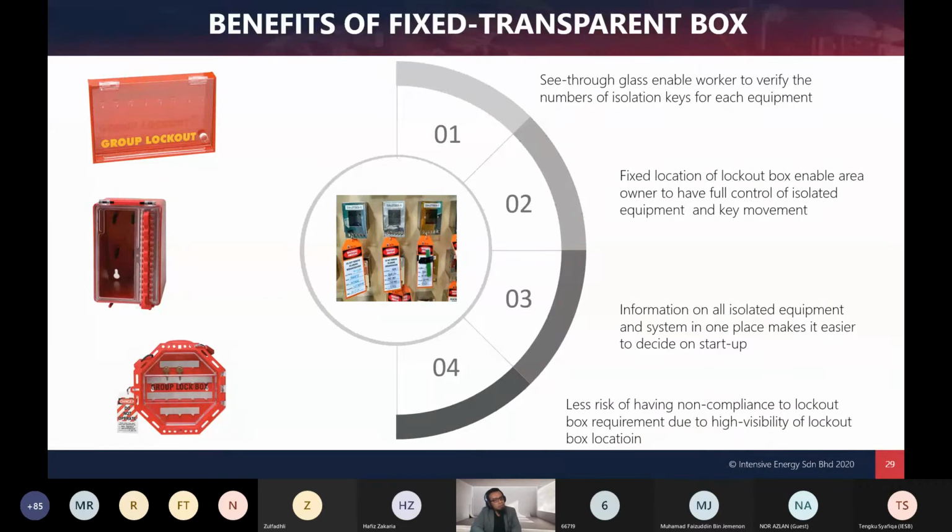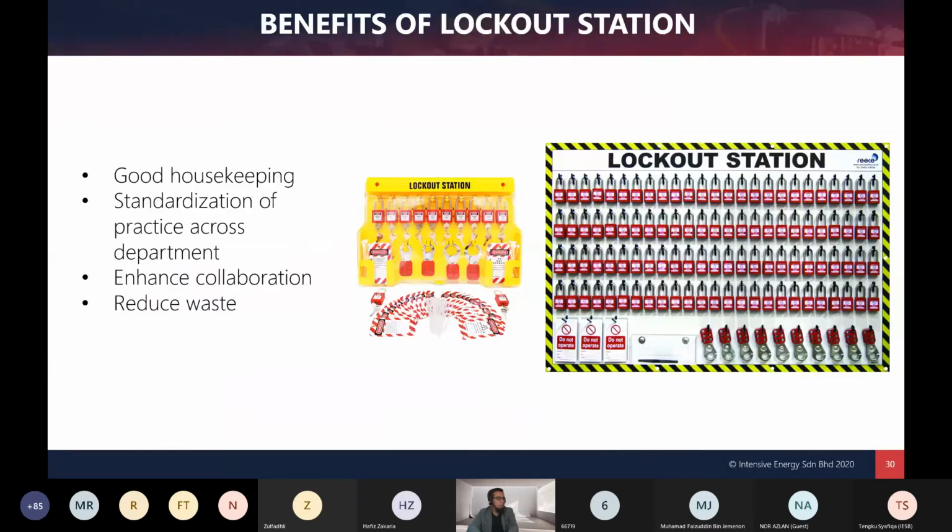Last but not least, less risk of non-compliance with lockout box requirements. Some organisations have a lockout box requirement. The requirement says the number of keys in the lockout box must match the approved document. So if your document is in one place, the lockout box in another, the PTW in another, it is very difficult for you to do your audit and document preparation and everything. Okay, so that is basically the benefit of a lockout box.